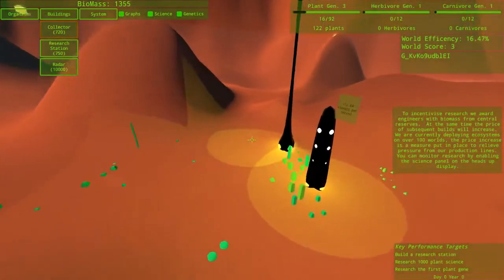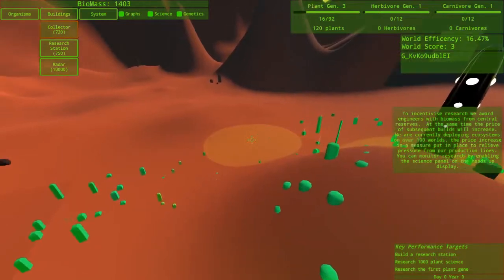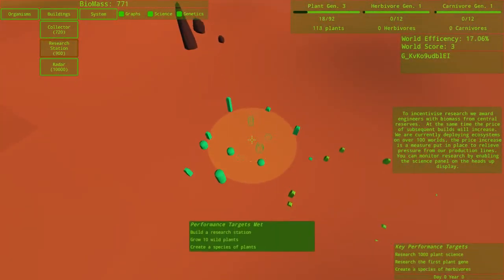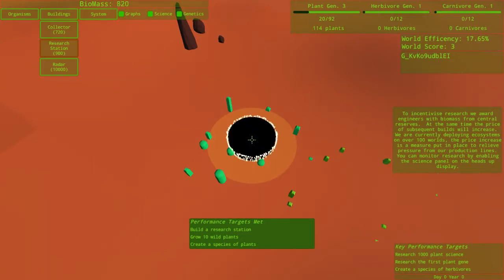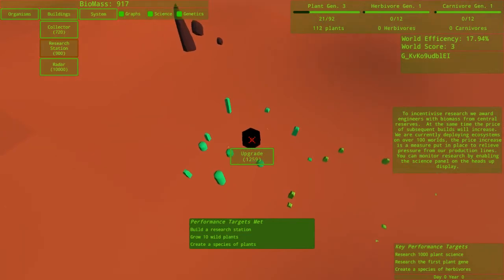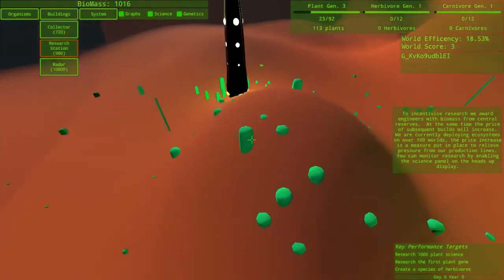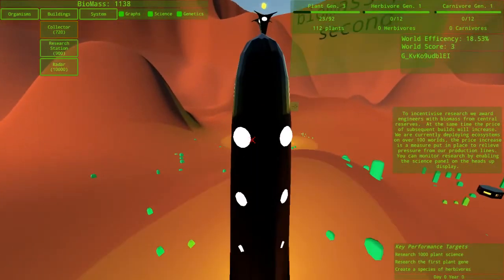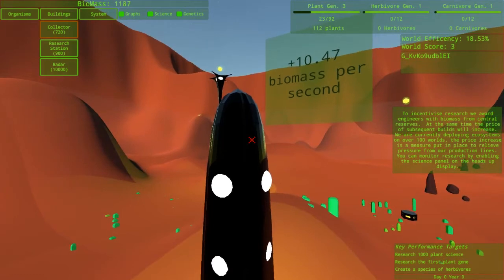To incentivize research, we award engineers with biomass from central reserves. At the same time, the price of subsequent builds will increase. We are currently deploying ecosystems on over 100 worlds. The price increase is a measure put in place to relieve pressure from our production lines. You can monitor research by enabling the science panel on the heads-up display.